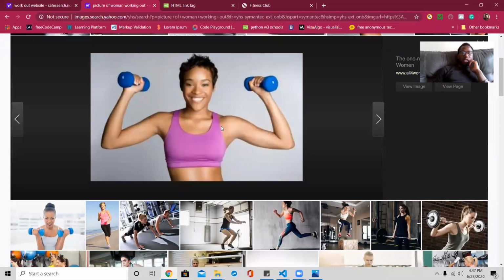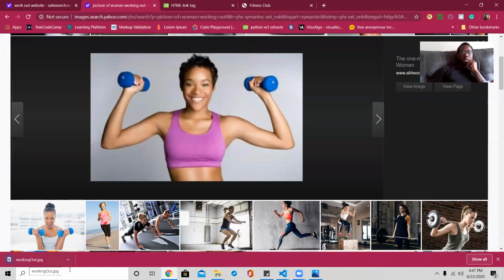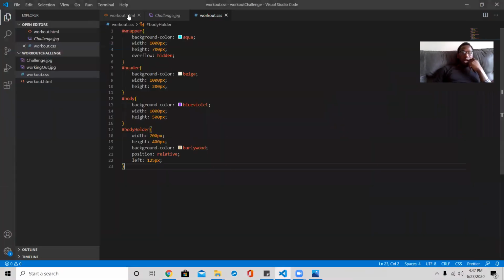So let's save image as, and I want to save it in the same folder as our workout challenge. I'm not gonna give her a race, even though she is a black woman. We're gonna say working out, and then it's gonna save it as .jpeg, or you could just do .jpg, and that'll save it as workout.jpg. All right, cool. So now we have that picture.